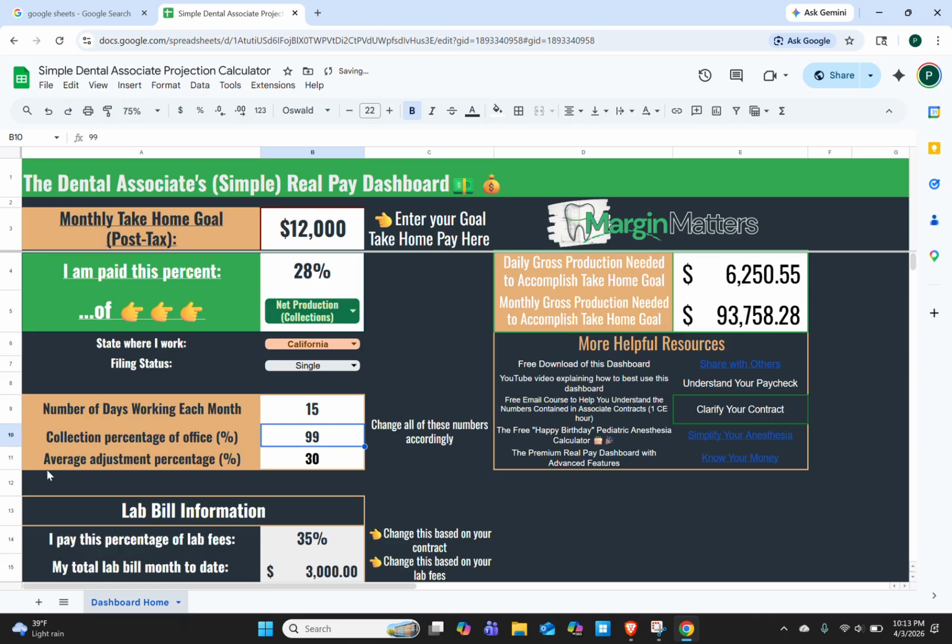Now this is where some information has to come from your practice itself. I won't go too far into this, but as you may know, you want your collection rate, or percentage, of your office very high, and ideally you want your adjustment percentage low. So let's just keep this at 90. Let's drop it to 98%.